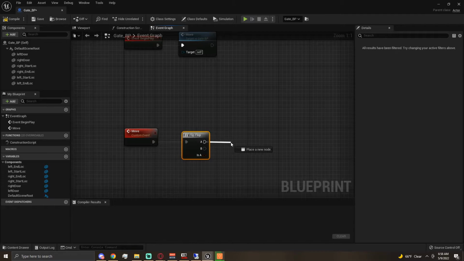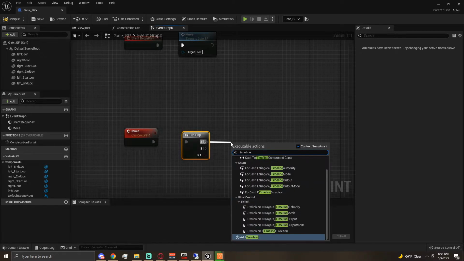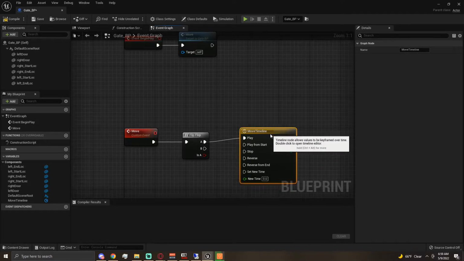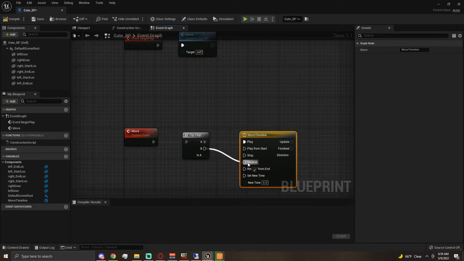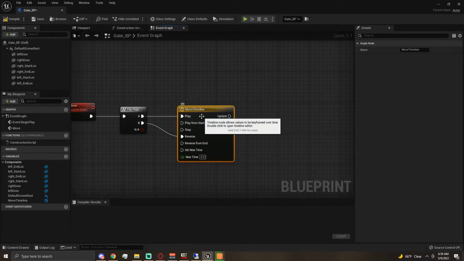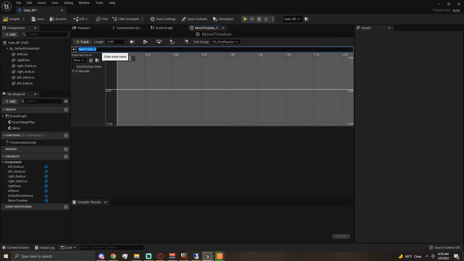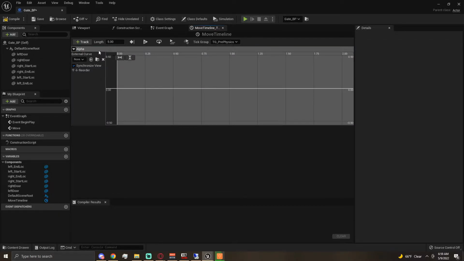Pull off of the A and do a timeline. Call this the move timeline. We're also going to plug our B into reverse on that. Open it up by double clicking on it. Add a float track. I just like to call these alpha. Set it to 1 second.